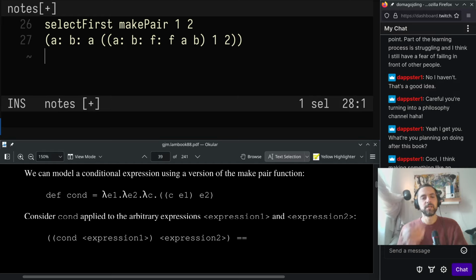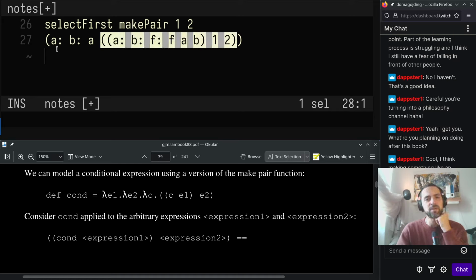So right. So now what happens? This has to go inside of A. If this goes inside of A, look at this. Wait a second, can we solve this? Because why is this wrong? Select first, make pair.